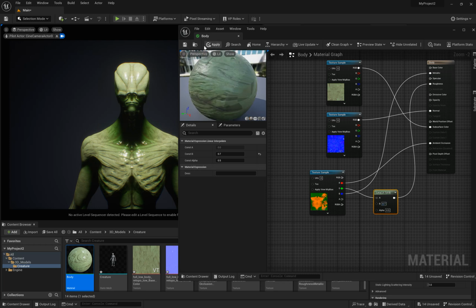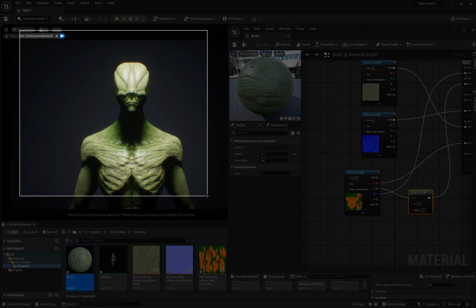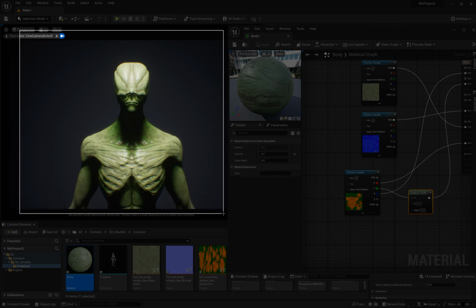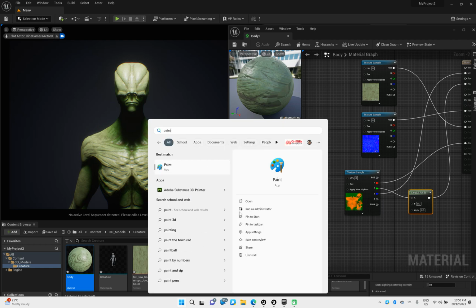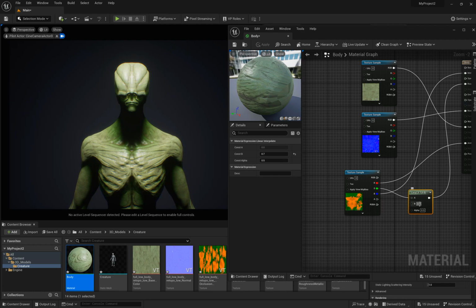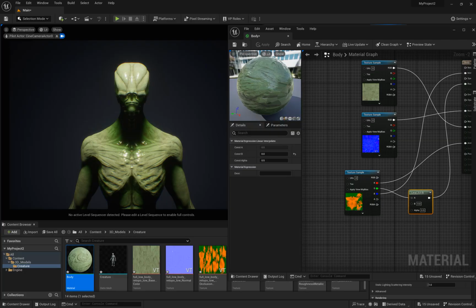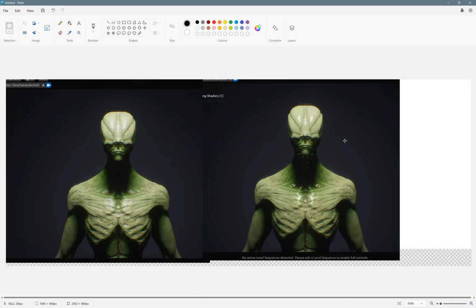I'm just going to press apply and save. And you'll see that update in our render view. So you can see that change there. I'm going to take a screenshot. Windows Shift S is to take a snippet. And I'm going to pop that into Paint like this. And then I'm going to bring that all the way back to 0 again. Press apply. And then take another screenshot, and pop that right next to the other one.